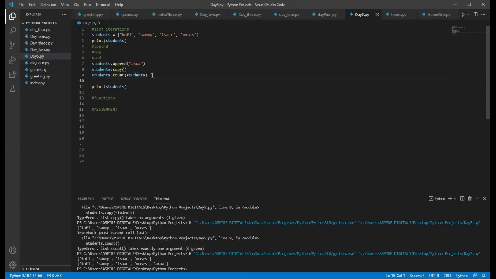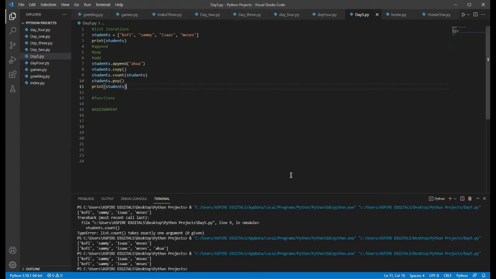We can also do student dot pop. So let's run it. So we use student dot pop. So it will remove the last one. That is the last member of the list. So that is Ekua. So it still printed Kofi, Sami, Isaac.